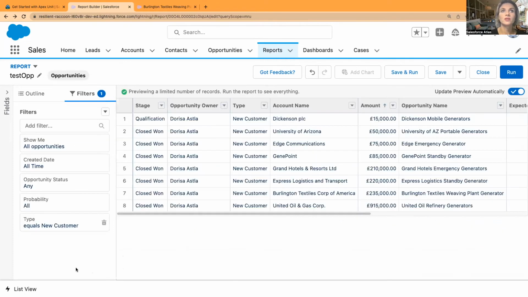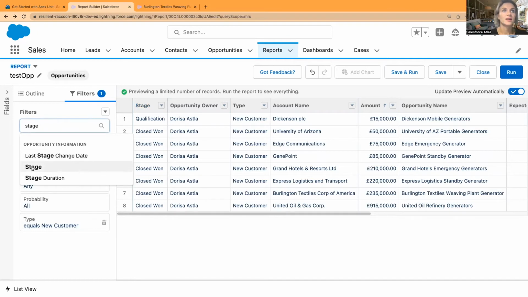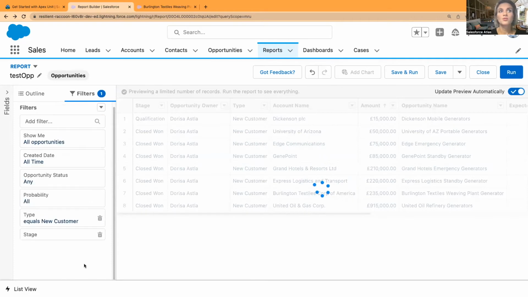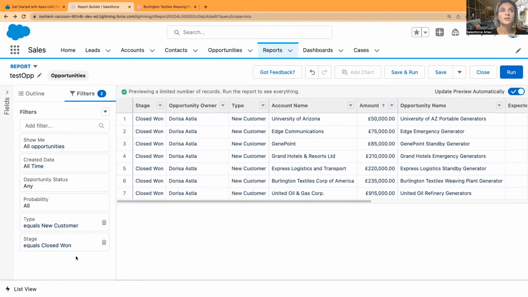Now in the type, we don't want all, we only want new customers. Apply. Let's look at the new customers, and we can also select the stage. Like here, I have it right here. And the stage, let's say we want to see closed won opportunities, new customers and closed won. By default, if you're not adding any additional filter logic, then everything here is show me all opportunities and created date all time and opportunity status any and all probability and new customer type and closed won stage.